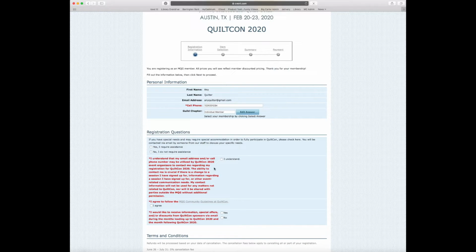So I see I've got 3 red things I need to pay attention to here. The first one is regarding how we utilize your email address and or cell phone number, which is strictly to contact you regarding your registration. There is no other reason we would utilize that information other than regarding your QuiltCon registration. For example, if your instructor for a workshop that you signed up for happens to fall terribly ill and we sadly have to cancel the workshop, we need to be able to contact you. That's the primary reason that we ask for your cell phone, because we know that when people are traveling, a lot of times they're not checking their email.